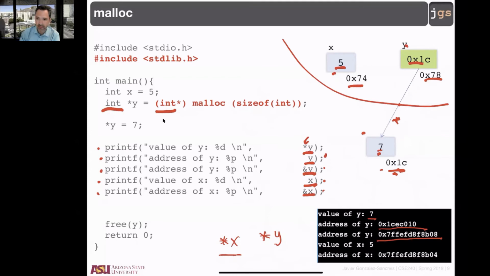So 7 is asterisk y, and the address of y is the address of the pointer, the address that I am pointing, the address of the box itself. So this one, the letter alone, is what I have inside. This one is the address of the box that have the other address inside. X alone, 5, the address of the variable, this thing, 5, and the other thing.